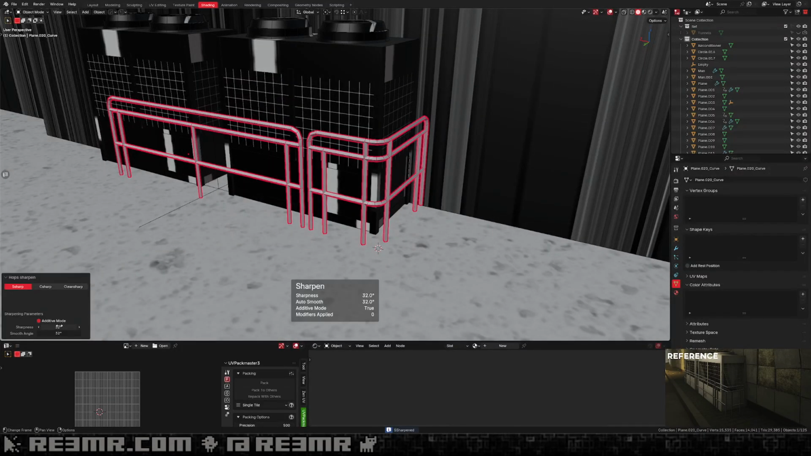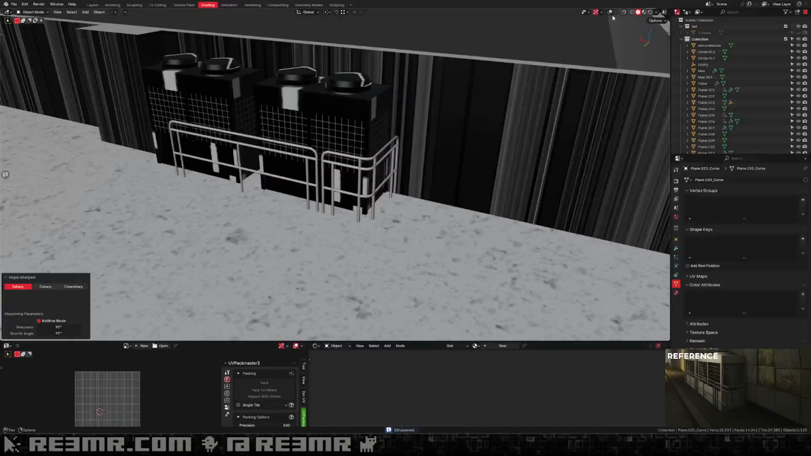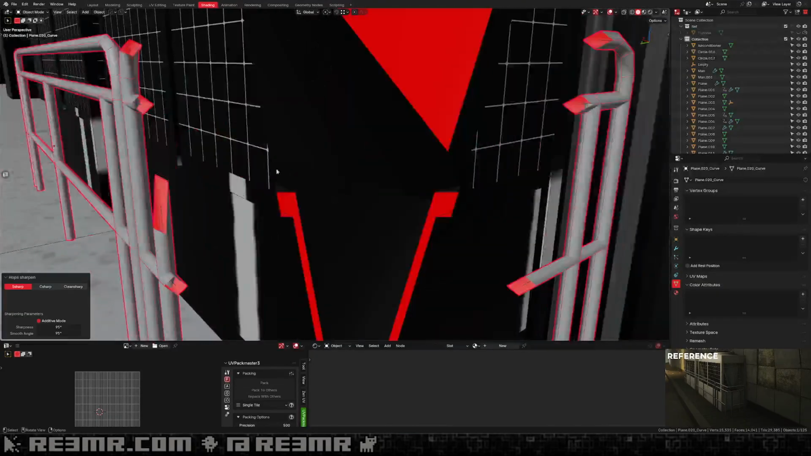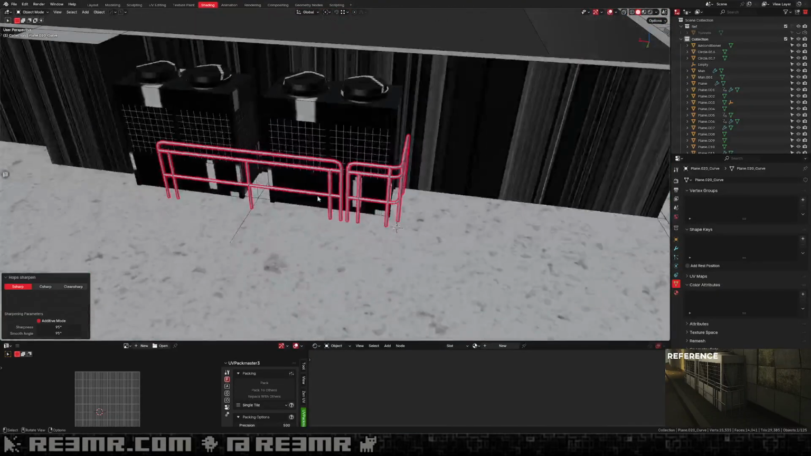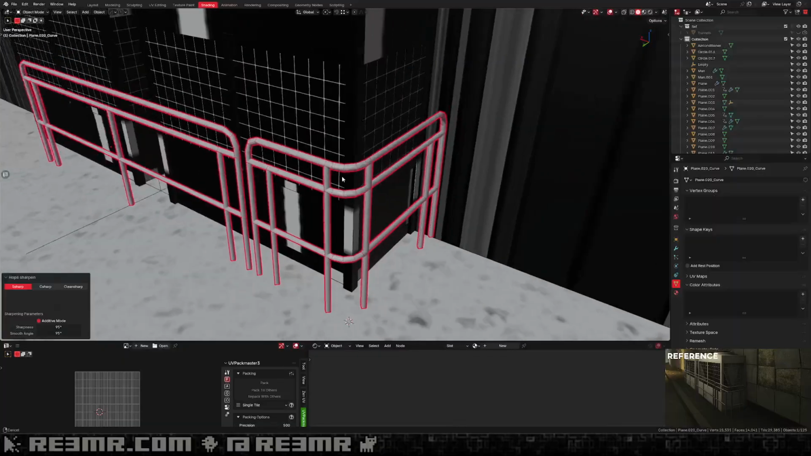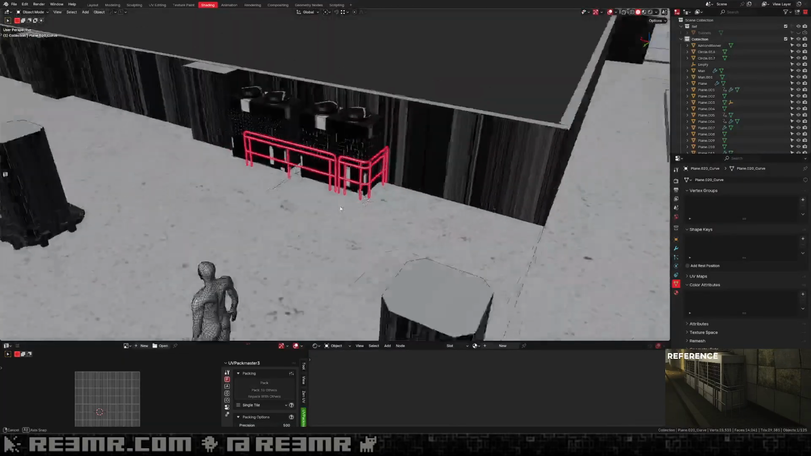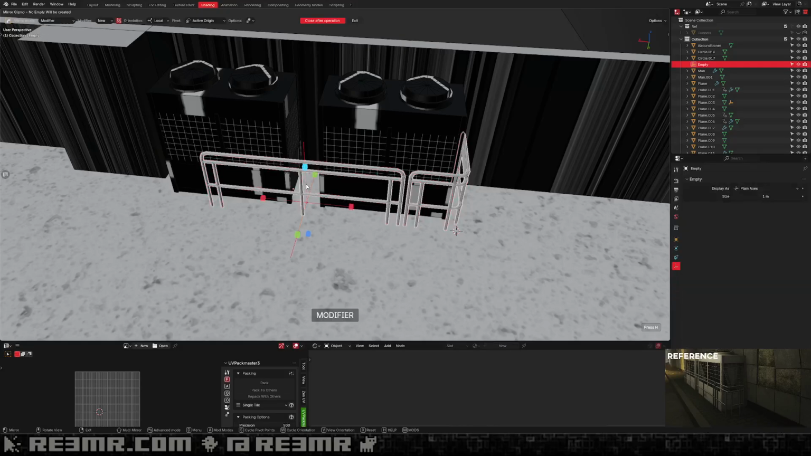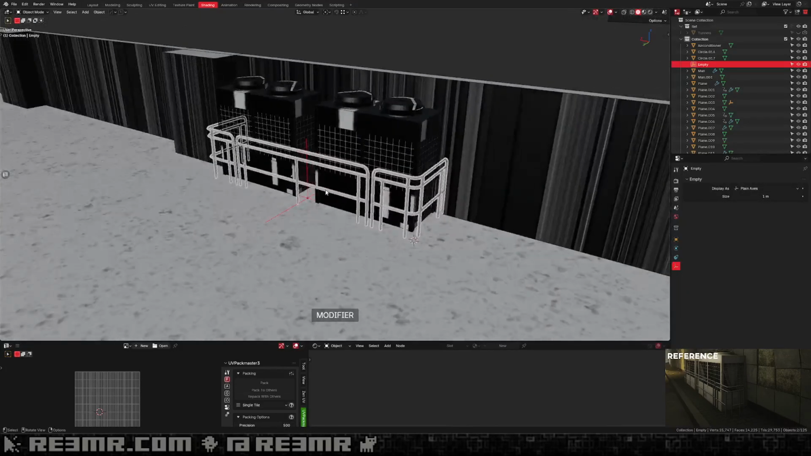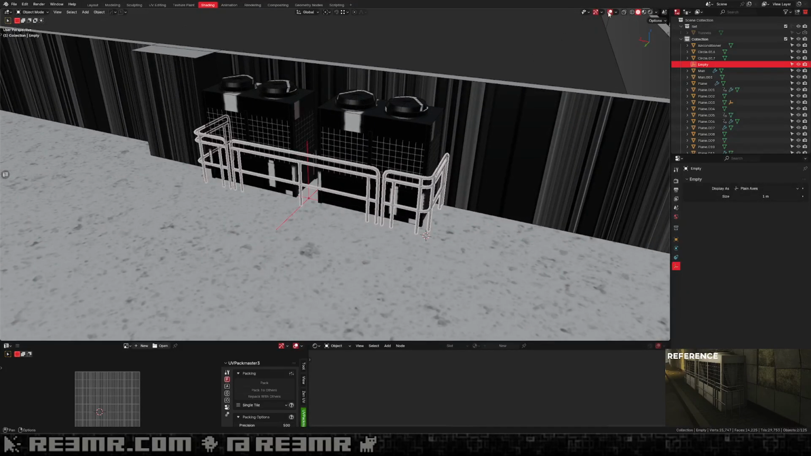Sharpen. I'm going to set the sharpness to 95 degrees. That way it will give everything a rounded look like that. So even though they're actually like square shaped, from a distance it will look as if it's round. Okay, I'm going to use that as the mirror object again and just mirror that across. And now that fence is done.